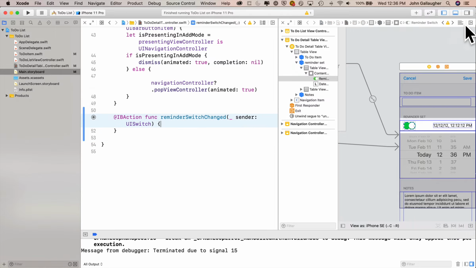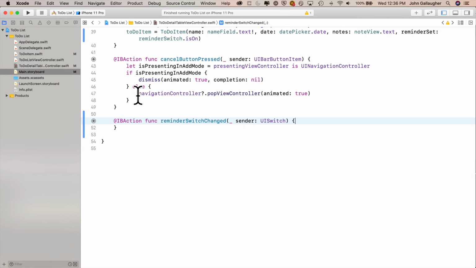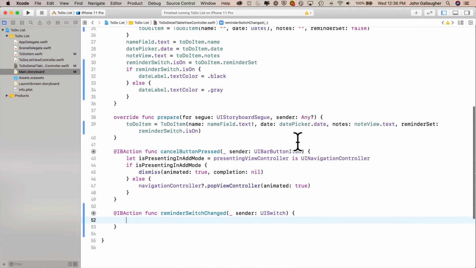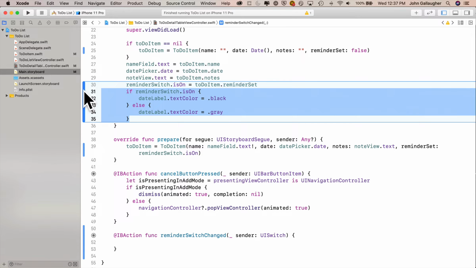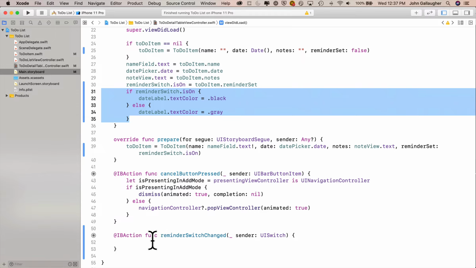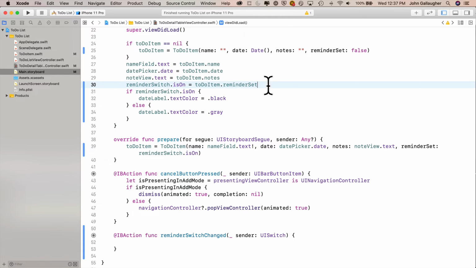Now I'll give myself some more room, and what do I want to put inside of this new action? Well, this same if statement that I did up here in view did load, the one that toggles when reminder switch is set to either black or gray. And you know what? This is a good opportunity for us to take these 5 lines in the if statement and turn them into one line using the ternary operator.